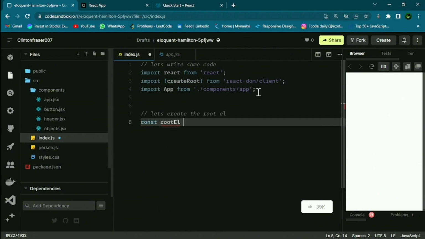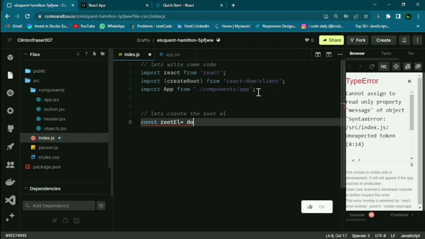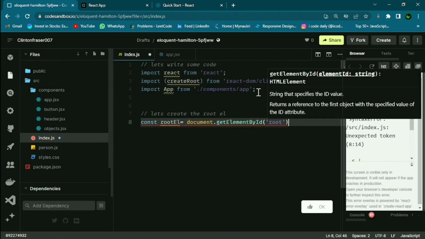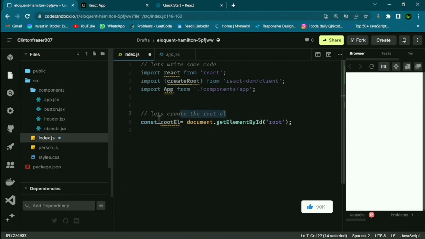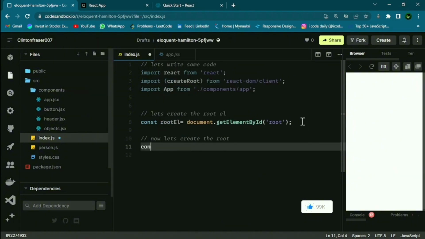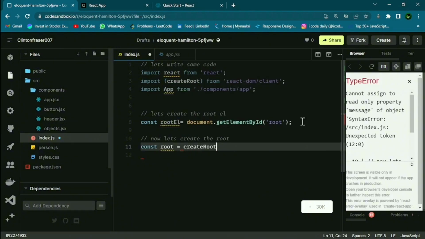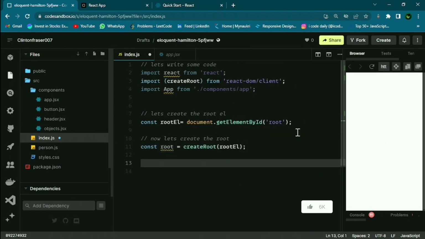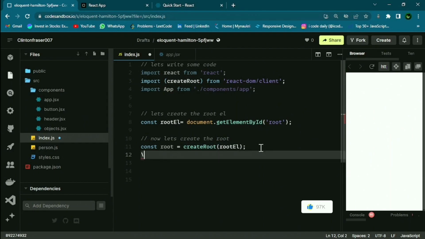Create a root element variable and call document.getElementById, targeting the root container, in order to get hold of that container, whose ID is root. Okay, let's move on to create the actual root with createRoot, and pass in the root element that we just created. Now we have to call render upon the root, and put in our App component to work just fine in it.